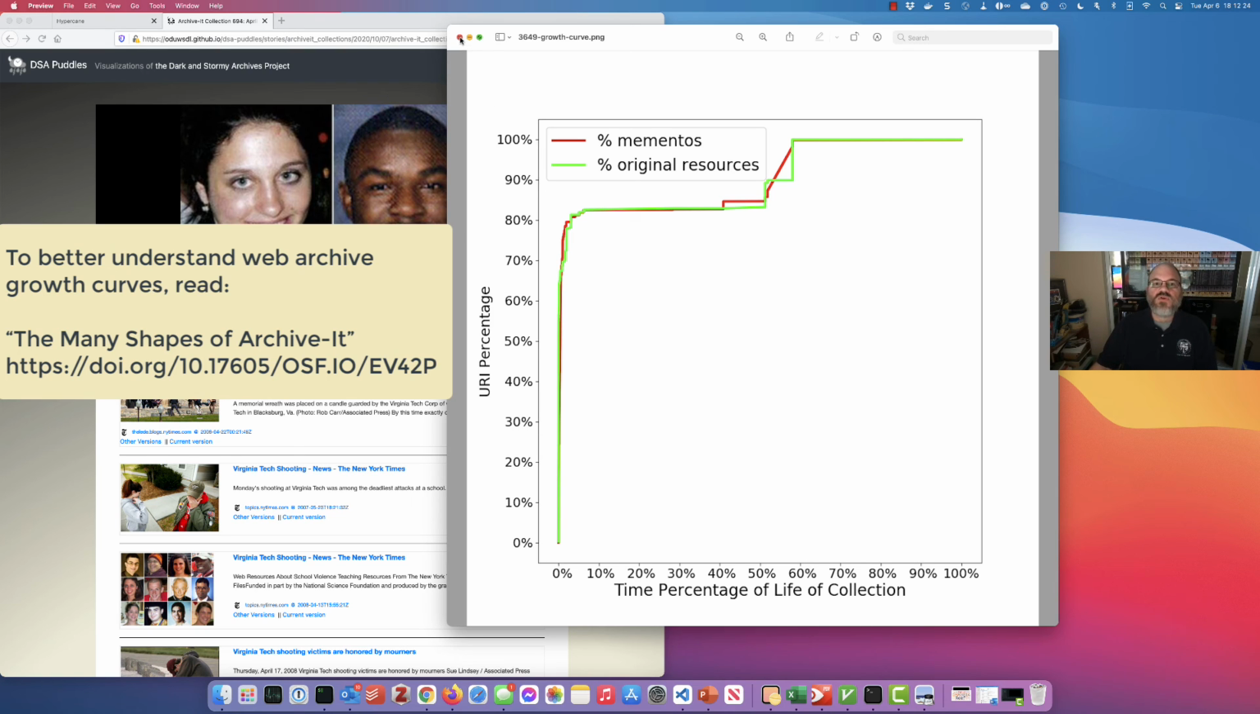And if you want to find more information about these particular graphs, I invite you to read our paper titled The Many Shapes of Archivit, which covers this, and the link will appear right now in the video.